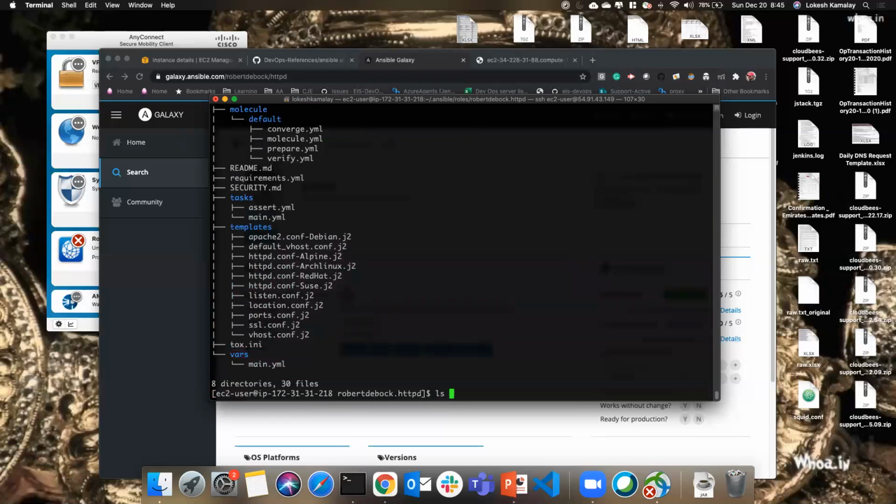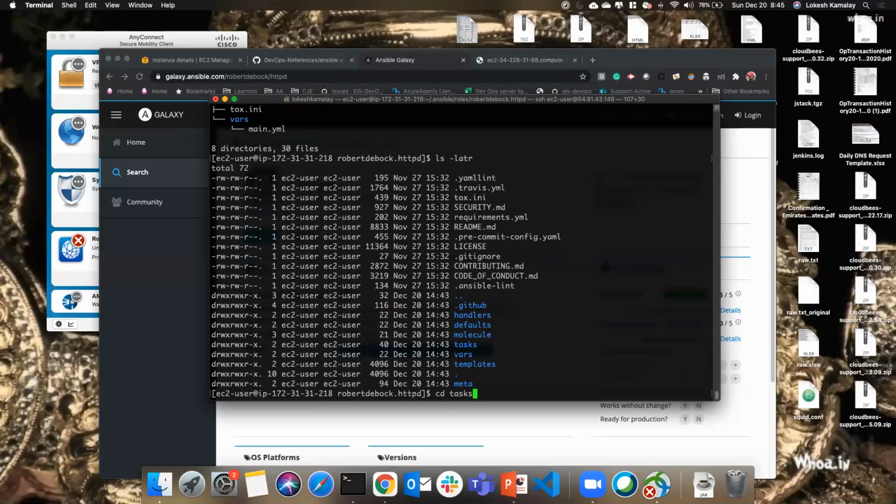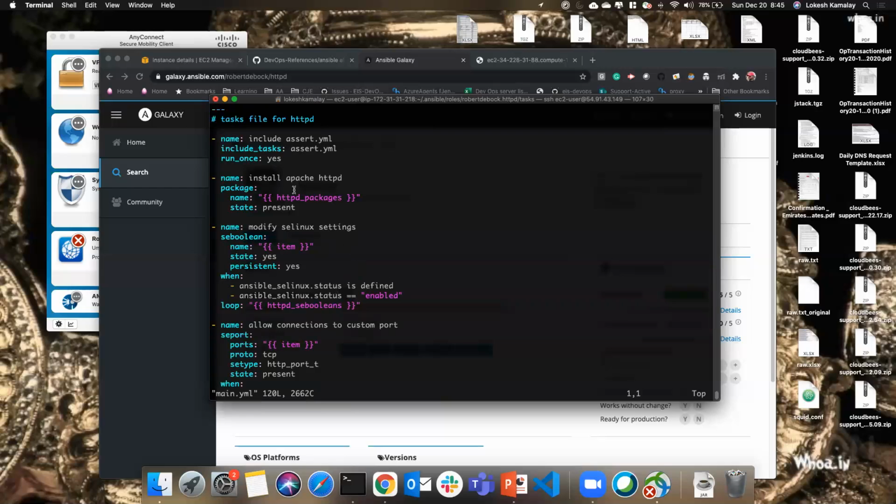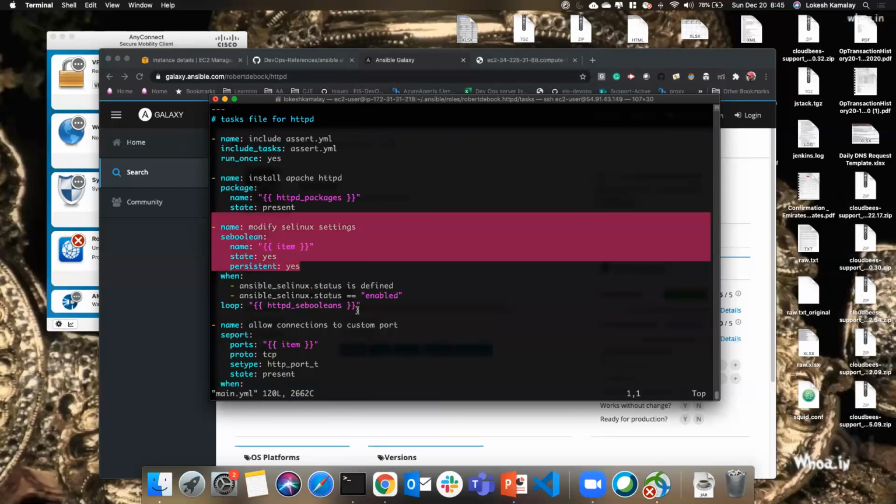So first thing we need to do is go to the tasks, because that will be executed first. So you have to go to the main.yaml file. Inside the main, first he's included the assert.yaml file, and then he is installing the Apache HTTPD package. He's modifying SELinux because there could be some type of security that we need to disable or reduce some permissions on the Linux side. Okay, so he's reducing it here.